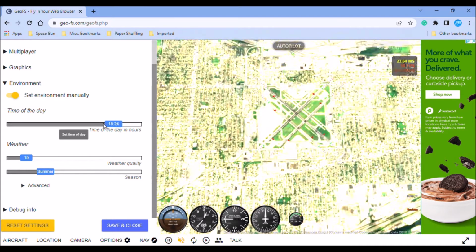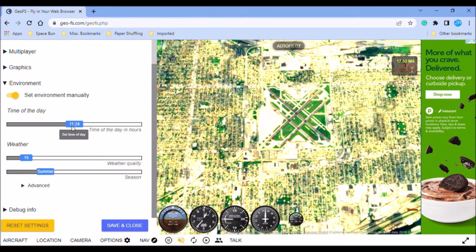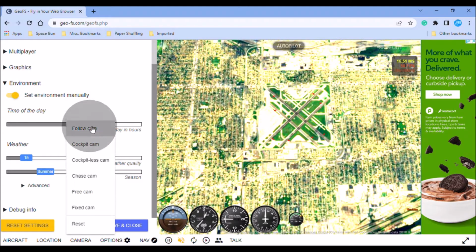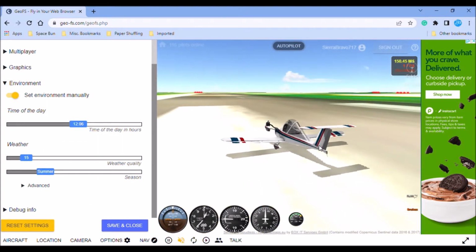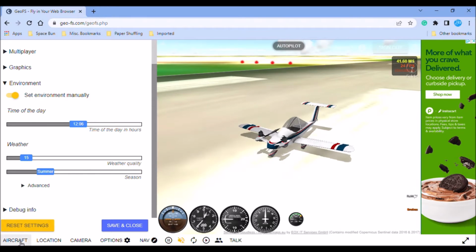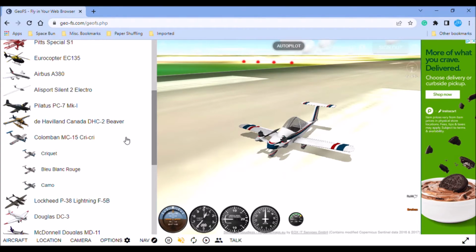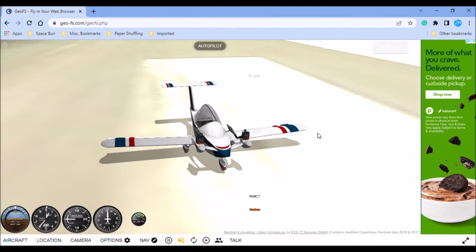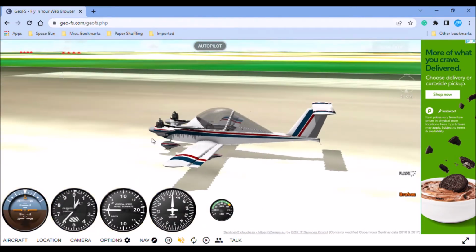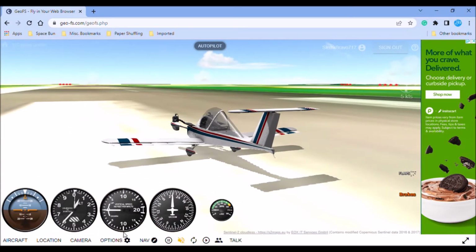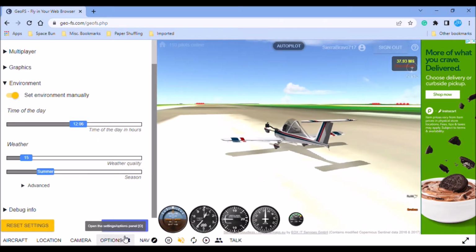So let me go ahead and switch this thing back to noonish. Okay, 12:06. That'll do. And let me get back to my airplane. So what airplane am I flying? For the record, I'll let you know what I'm flying. This is the Colombian MC-15 Cree Cree, or as I like to call it, the Cray Cray. So I'll go into further details on this aircraft in another video, another time. But for the time being, let me go ahead and show you the season settings.